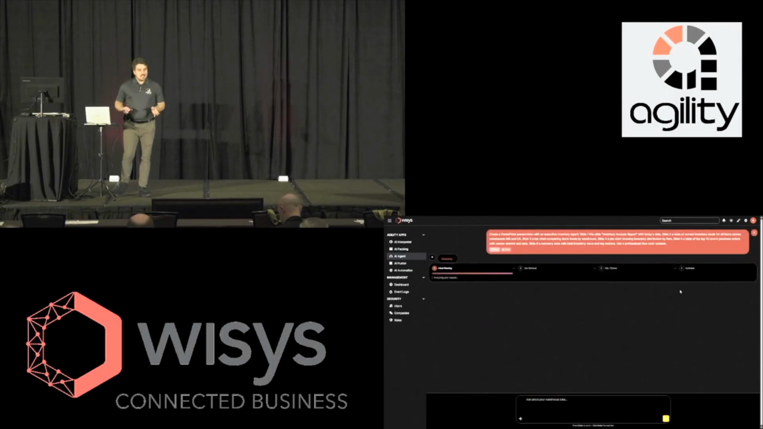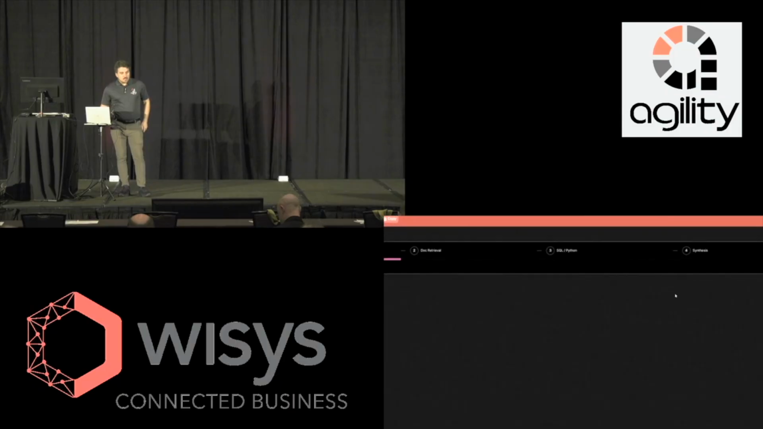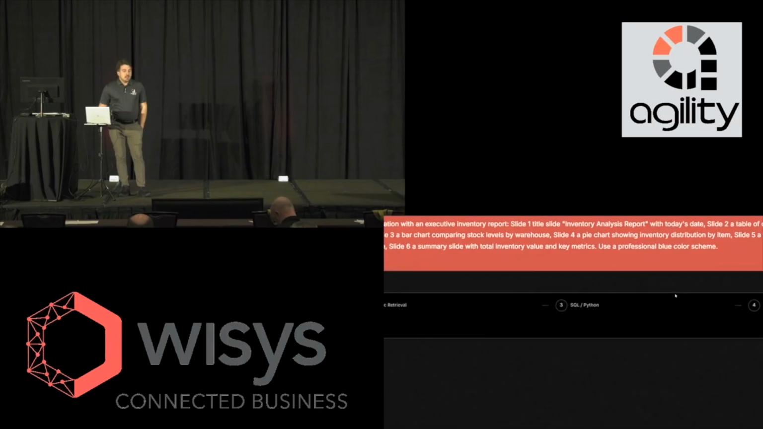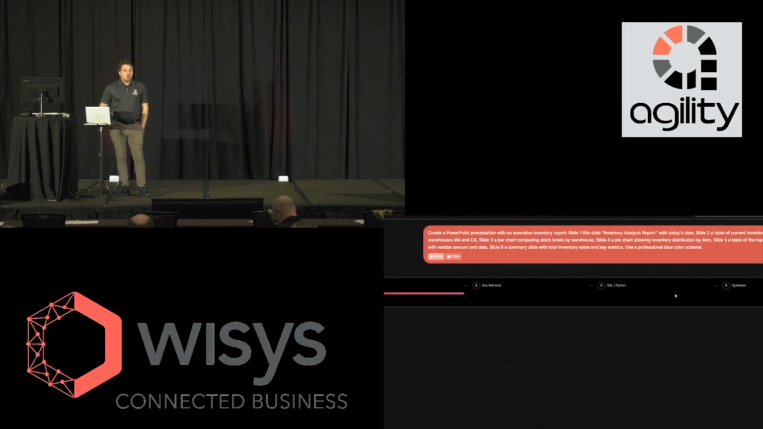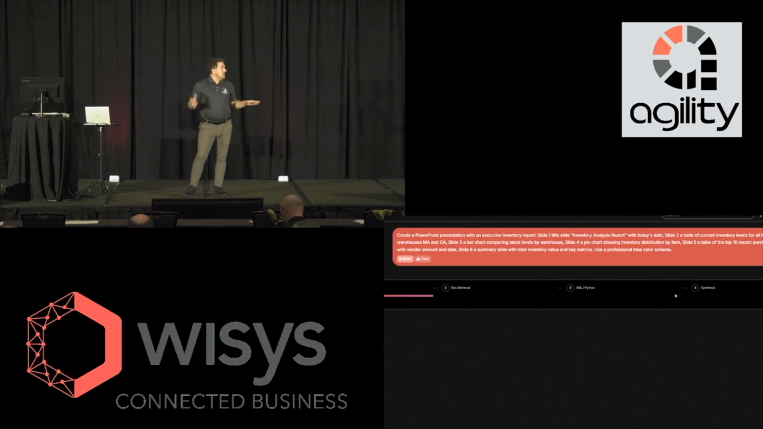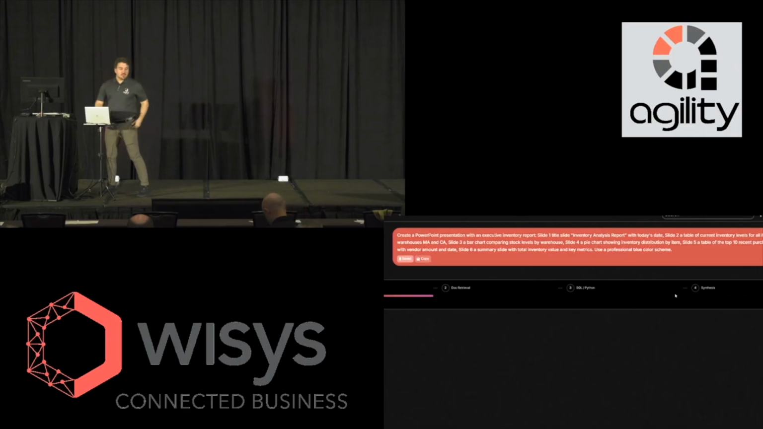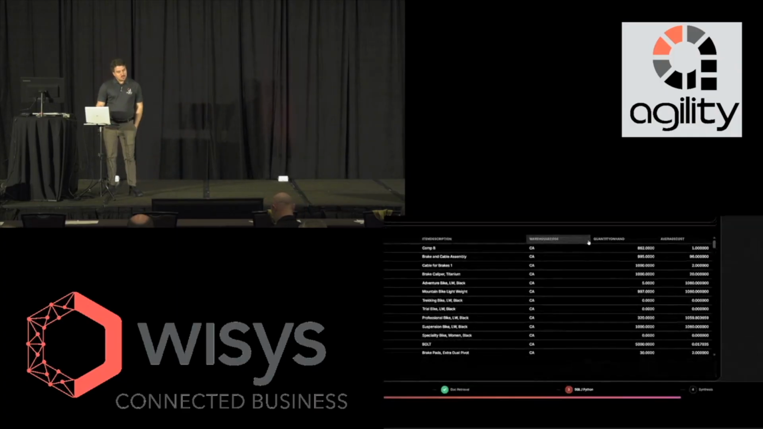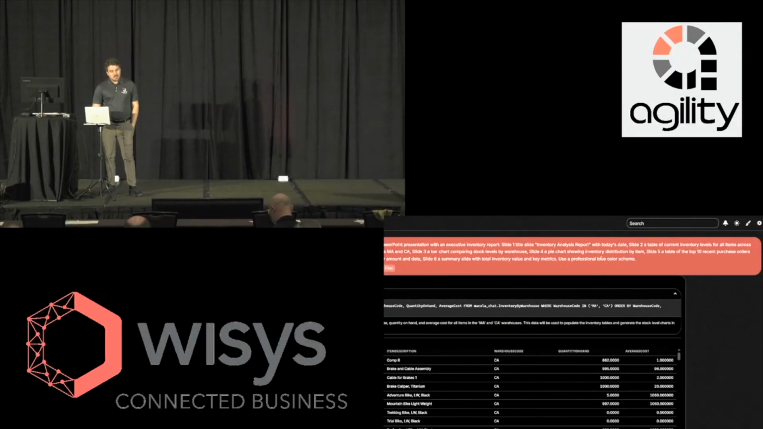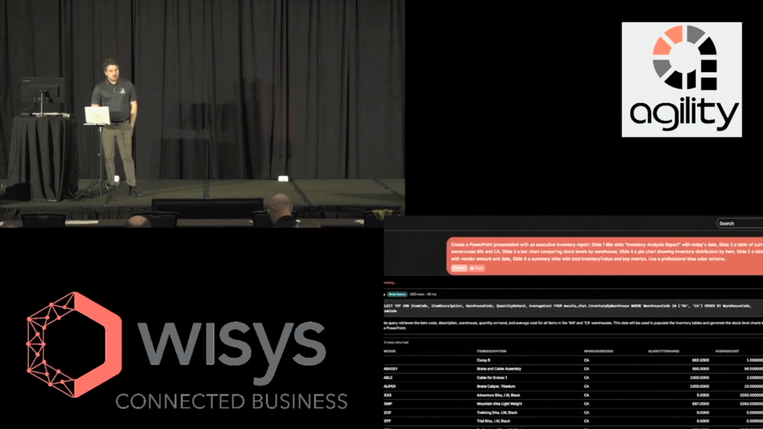So the number of slides is shown right here. I think it's a 6 slides document. You can tell the agent what kind of data you want on each slide. For sure, it's going to be a PowerPoint without any real template, but at least it's something you can start with. So slide 1 will do inventory analysis. Slide 2 will do a table of current inventory levels for all items across warehouses.